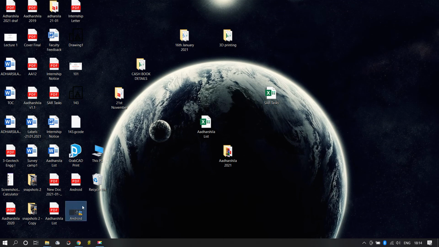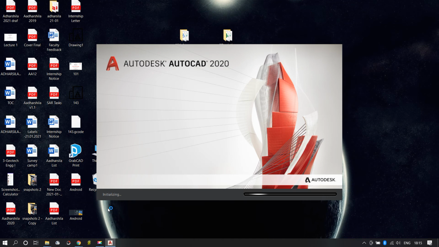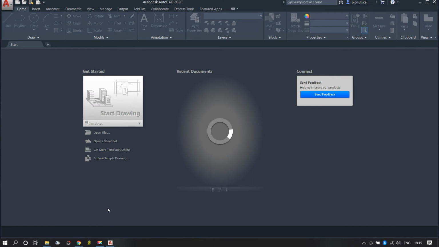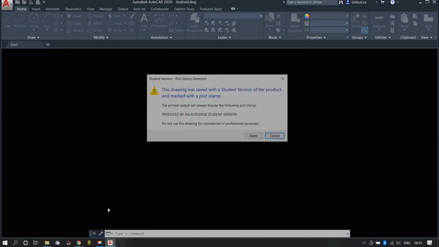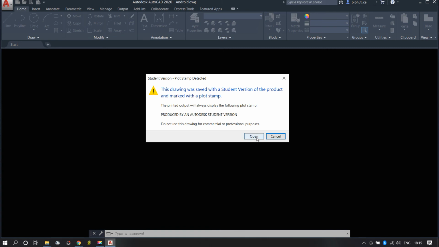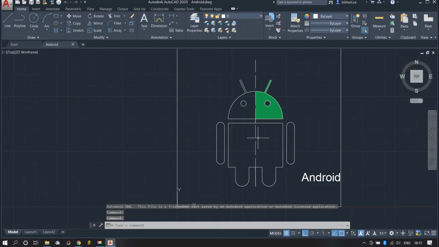by mistake, or say the second day, now I want to improve, I will come, I will select this drawing. Automatically it will get open through AutoCAD. You see, now you can continue from this part. Okay, understood?